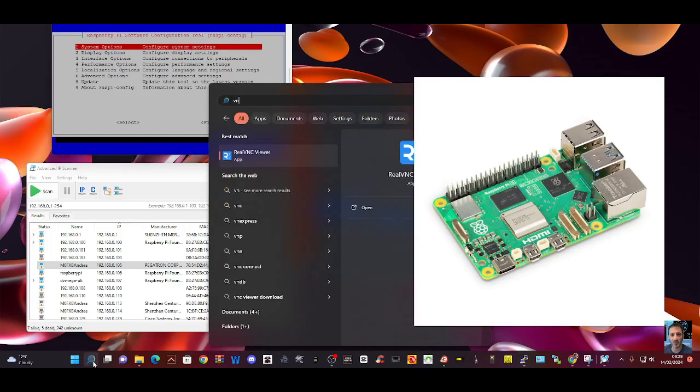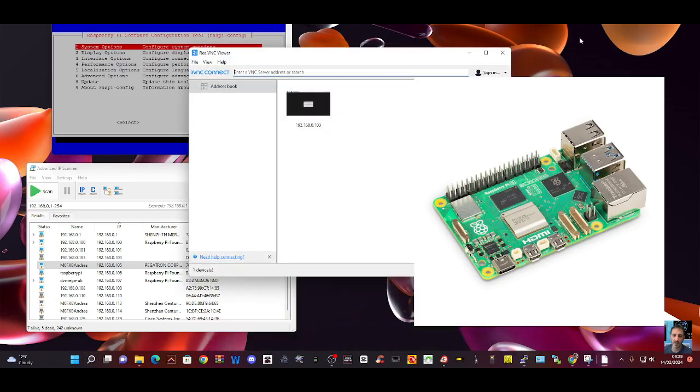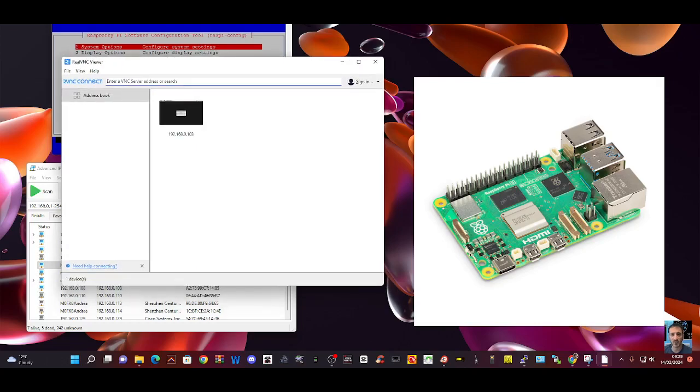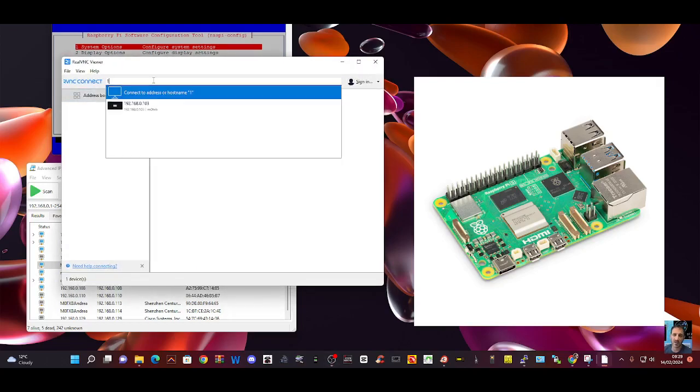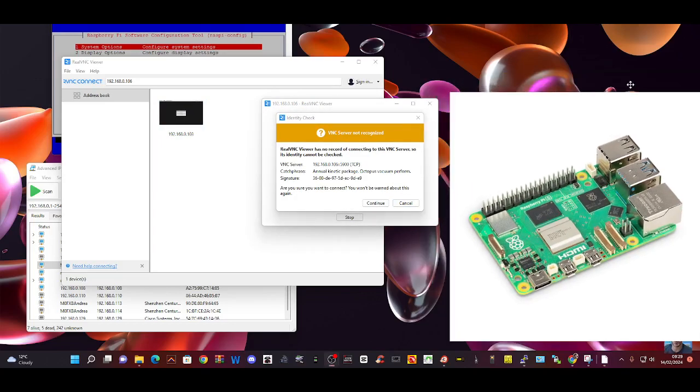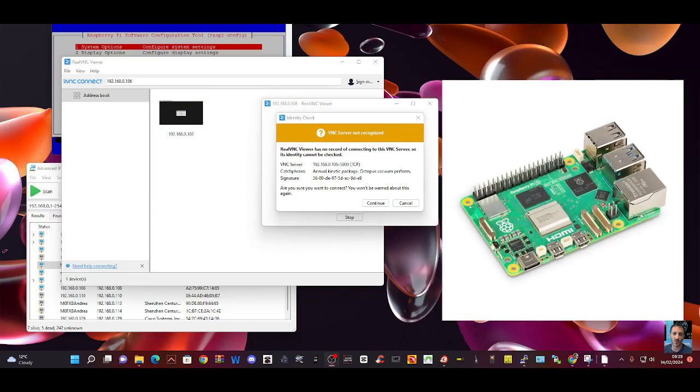So let's just open mine up. VNC Viewer. And that's what it looks like. So we put in the same IP address that we just used. We don't even have to close anything else. 192.168.0.106, and then connect. And if it's good, you will get this kind of message. Okay, move that out of the way.